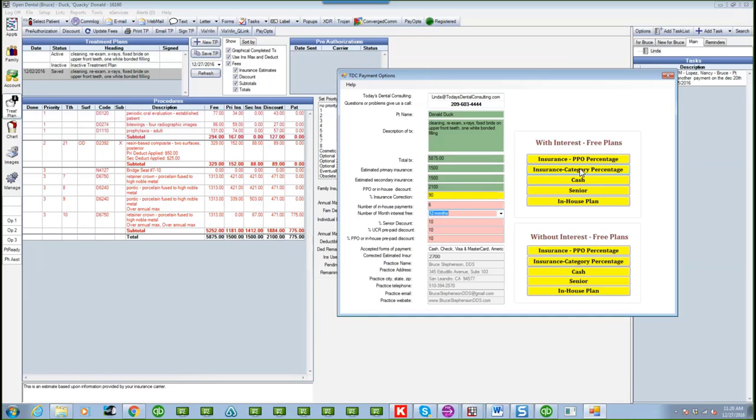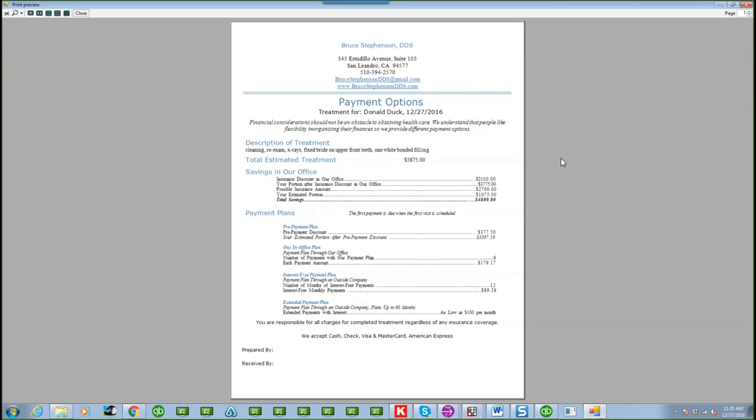And again, we're going to do one with interest-free. In this case, I said I only want to do 12 months. And last time with Invisalign, I did 24 months. In this case, I'm going to do 12 months. So I changed that right there. I'm going to do PPO percentage because I am using Open Dental. Boom. There we go. And what I show the patient is this is how much you save by having the treatment done in our office. That's your PPO discount. Okay?